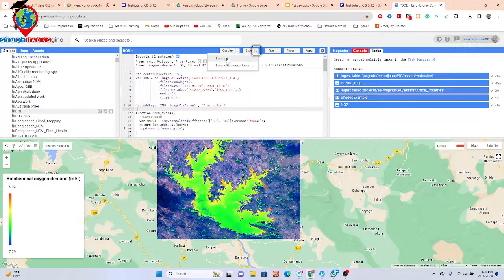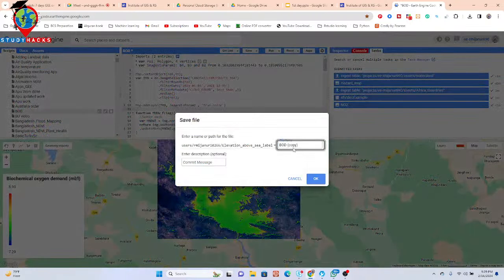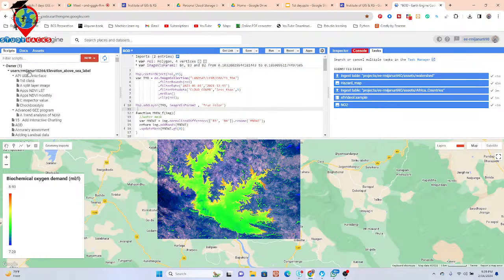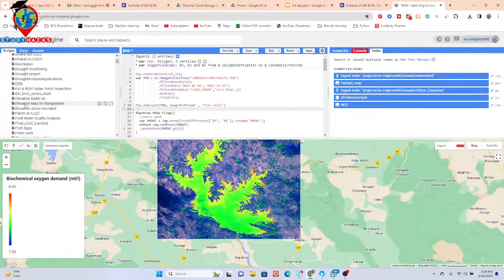This time you can use save as. Suppose I click on save as, and I put the file name for my code, and then OK. Then it will be saved under my scripts tab. So mainly the scripts tab manages the scripts which you save. For saving, just click on the save button and put the file name. Then it will be stored under the scripts tab, and further I can easily open this code and modify it one by one.